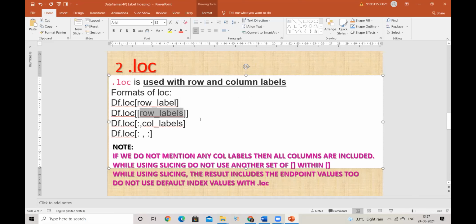Now, if sometimes I want to go for the column labels also, then please look at this third mechanism. What happens is LOC works as follows: the first part you specify as the row label. Second part you specify as the column labels, and both parts are separated by a comma. You can see this comma: row label, comma, column label. If the comma is not given, the whole thing is taken as row labels only.